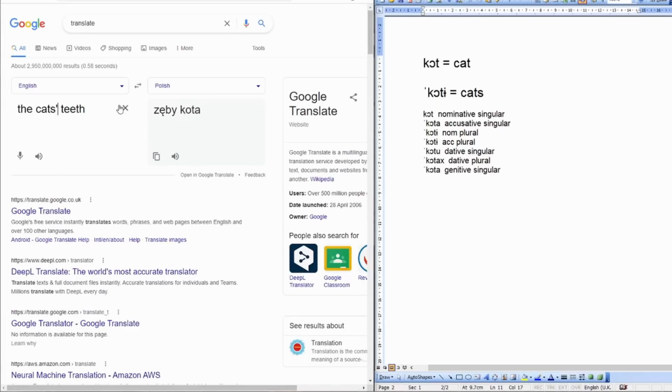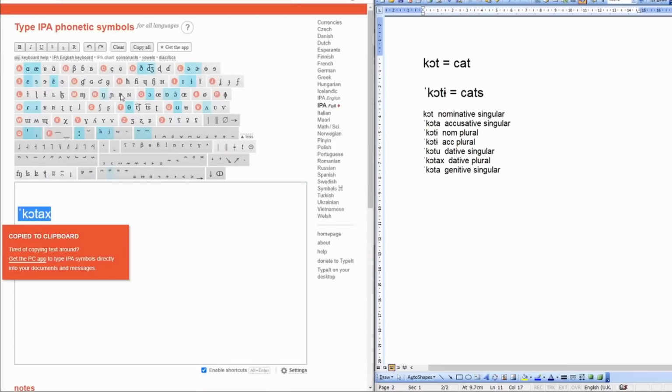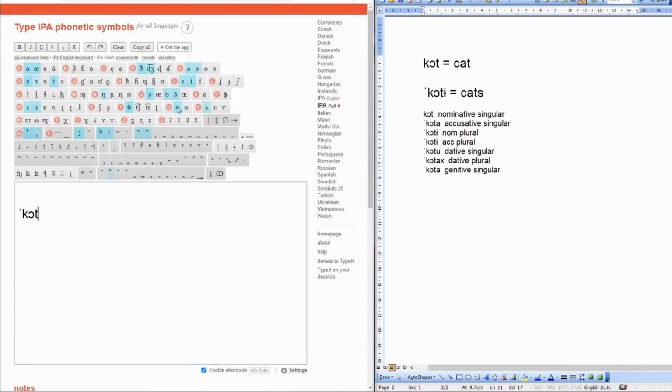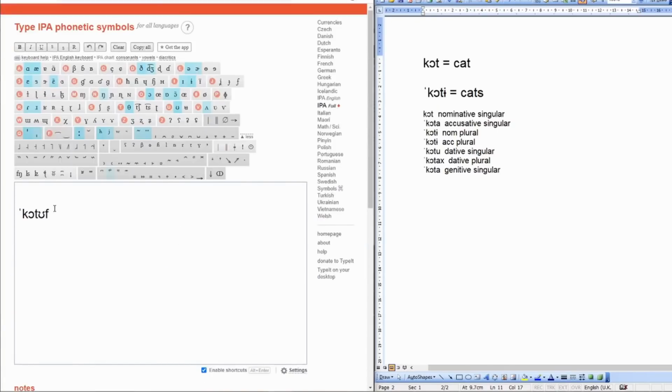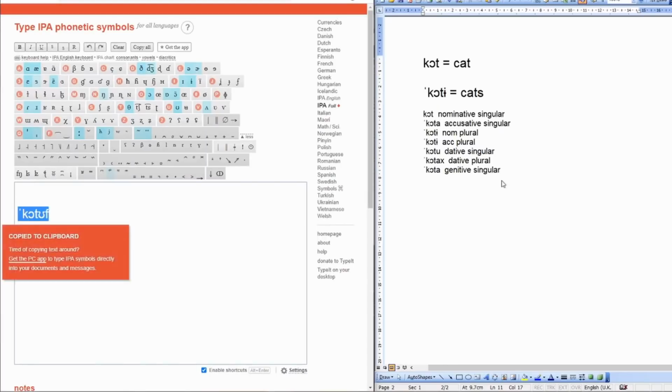And then we'll change where the apostrophe is in English. Zęby kotów. Kotów. Again, the exact same thing. What would presumably at one time in history be v devoices at the end of a word, and you get kotów. So that's the genitive.